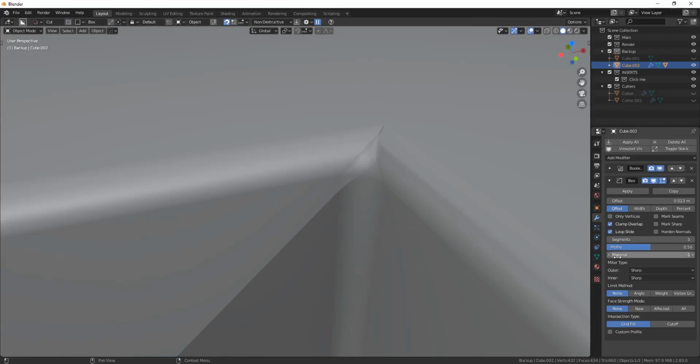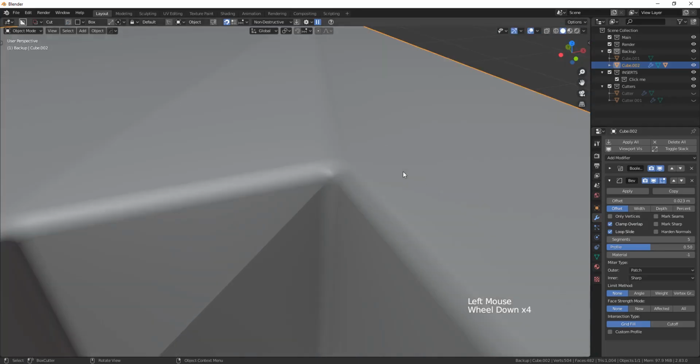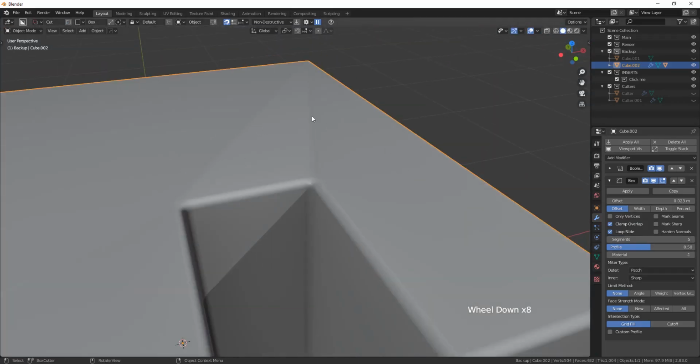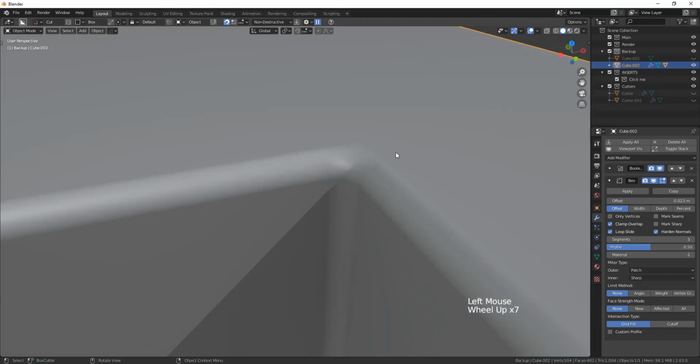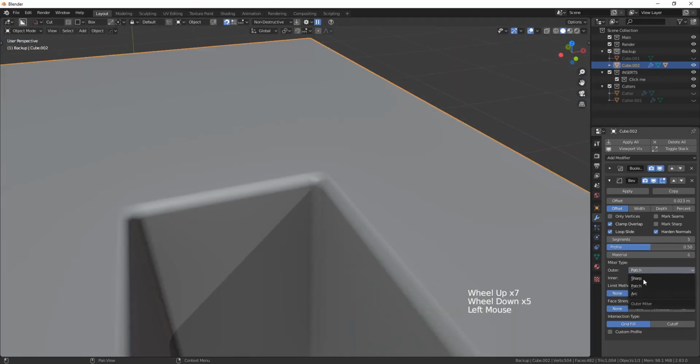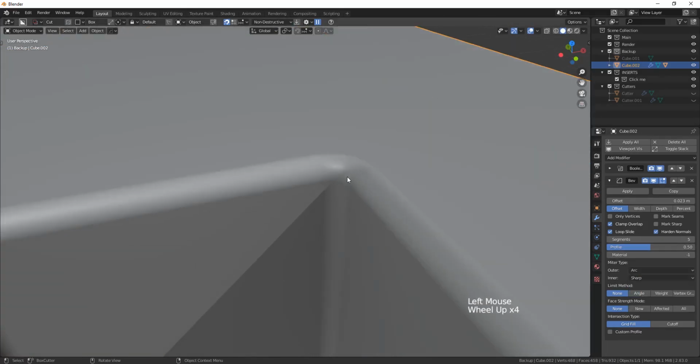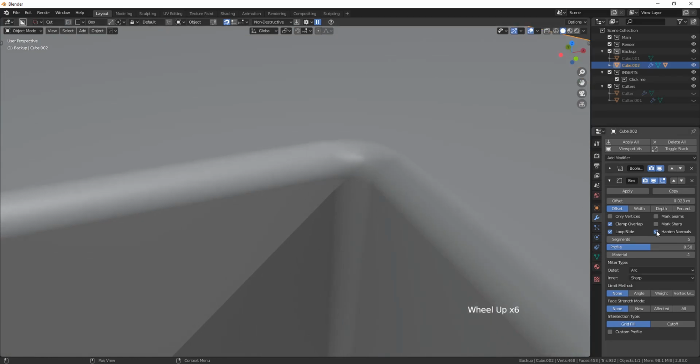It's kind of pinching. And that's because the outer miter type is set to sharp. Usually we can change this to something like patch or even arc. And if sometimes the shading goes bad, you can turn on harden normals to clean that up. So you can see what patch does. My personal favorite is arc. You can see that kind of rounds out the area. It looks a lot nicer. So if you were to choose between the sharp or the arc, I think the arc looks way better.